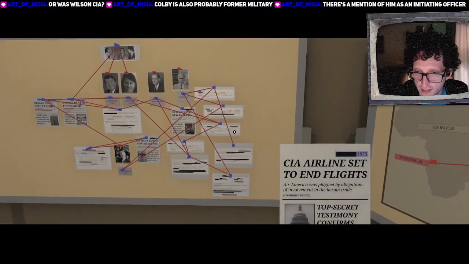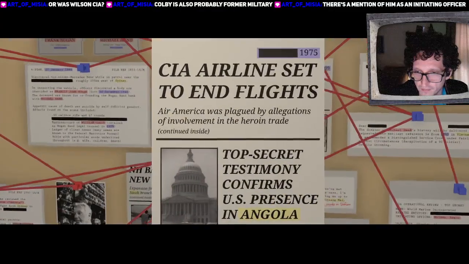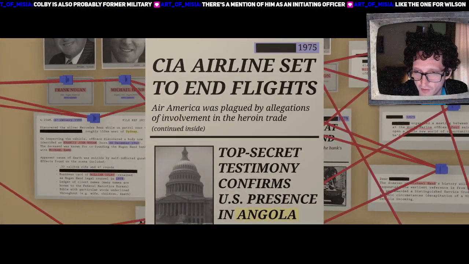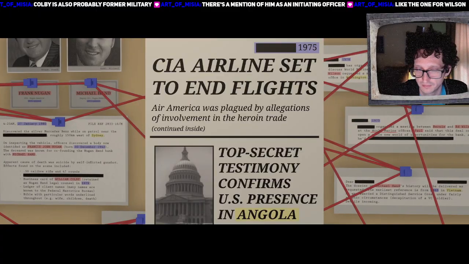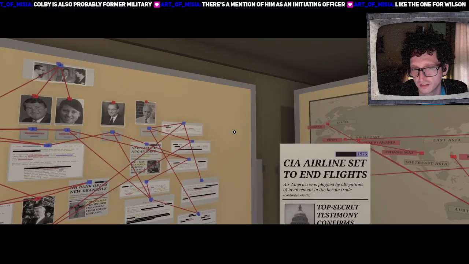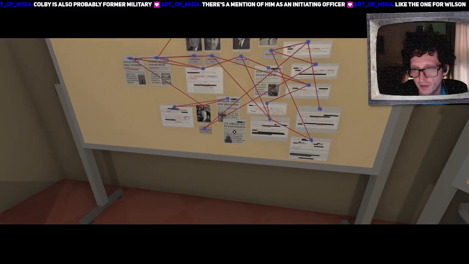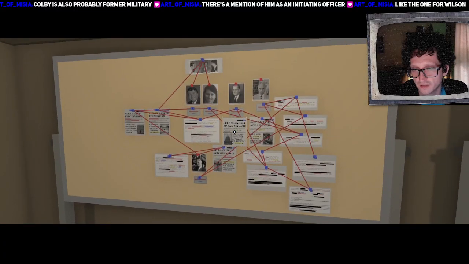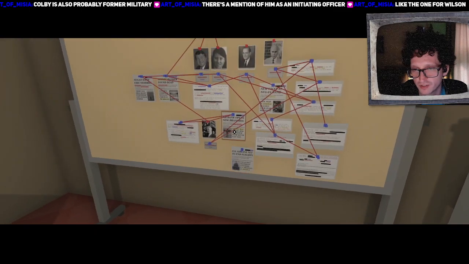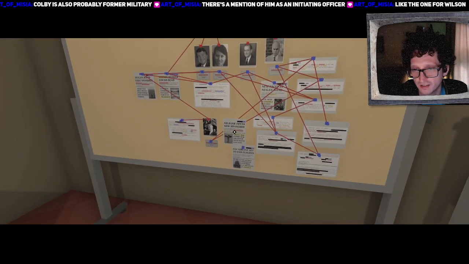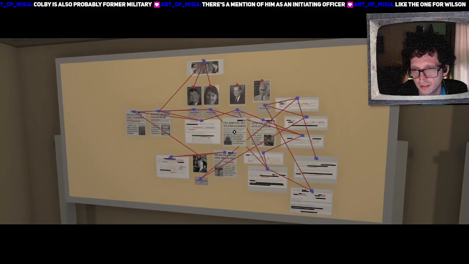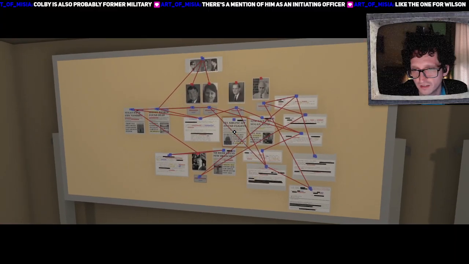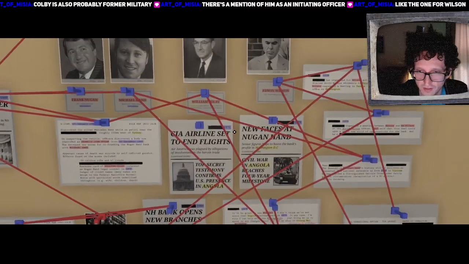CIA airline set to end flights. Air America was plagued by allegations of involvement in the heroin trade. Top secret testimony confirms U.S. presence in Angola. Okay. We knew about that. Oh, I can almost fit that there. That's so frustrating. There we go. That does fit there. Okay.